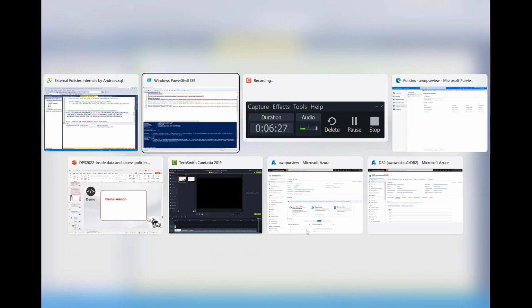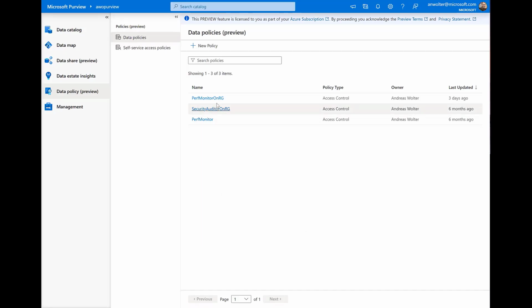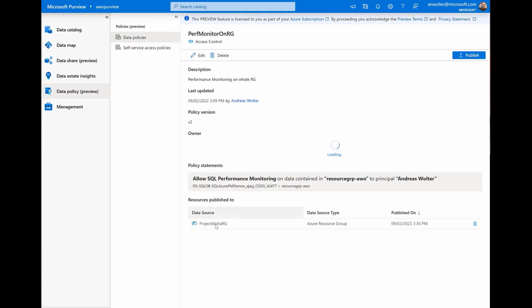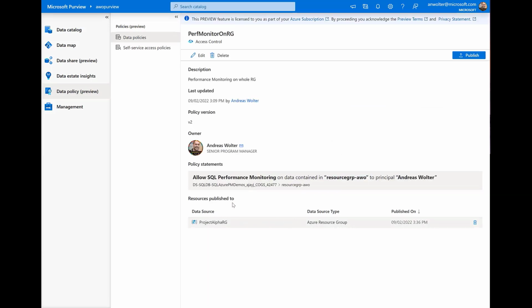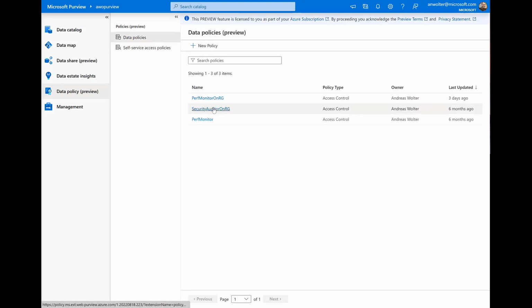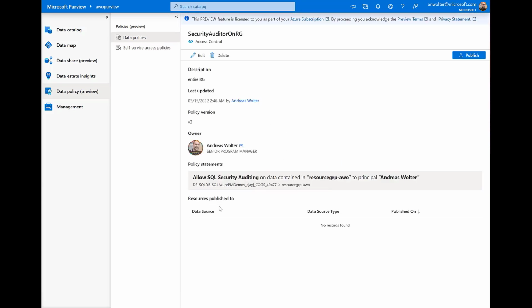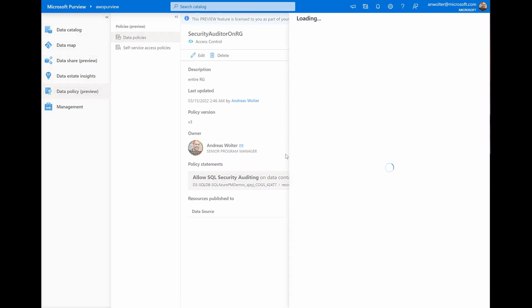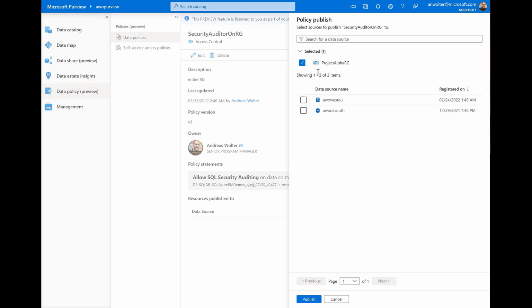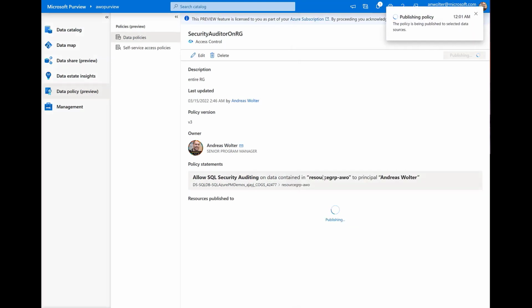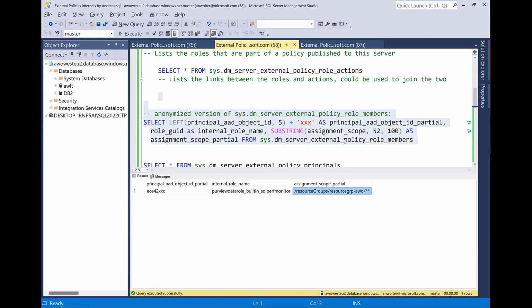Now let's go back to the Purview portal. So this is the one that has been published to the resource group, performance monitoring. Okay, we just saw that in the cache. The second one, security auditor, has not been published, so it's not applicable yet. I will do the same here and apply it to the resource group. It has an alias name, project alpha RG. That's basically the resource group where this server is inside. All right, so it's published.